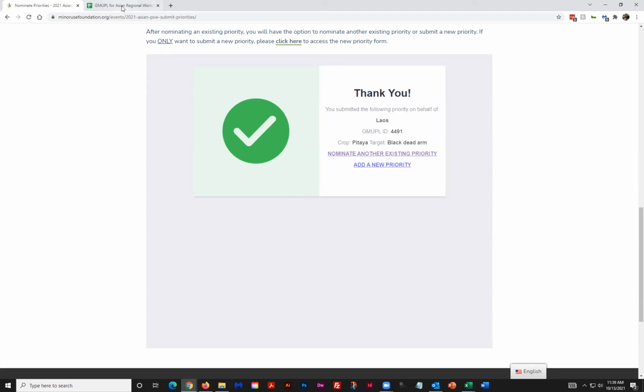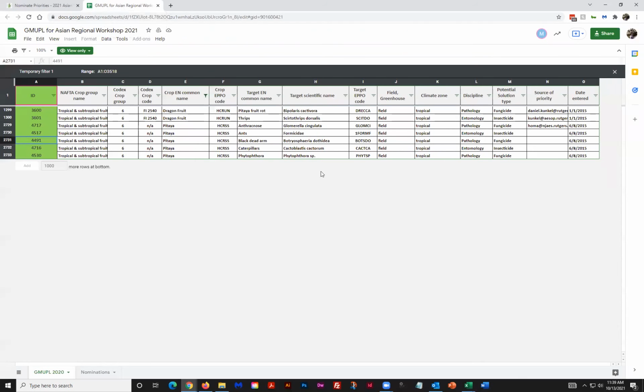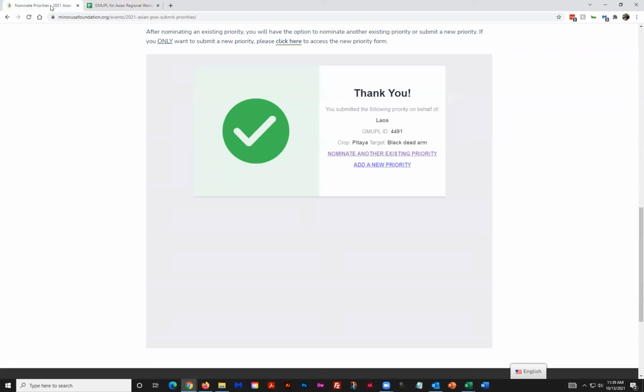All right, so when looking at the list of existing priorities for dragon fruit, I see there's not an existing priority for the combination of dragon fruit and leafhopper. And that's a particular problem in my country, so I want to nominate that as a new priority. So I will go back to the foundation website in the other tab I have open and click on Add a New Priority here.